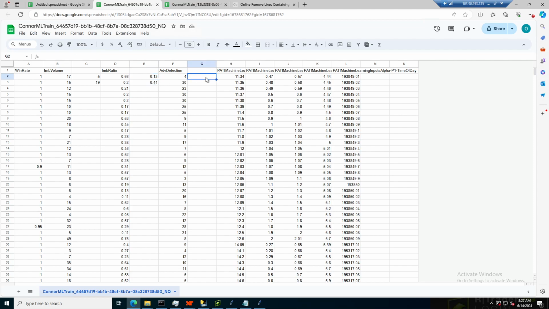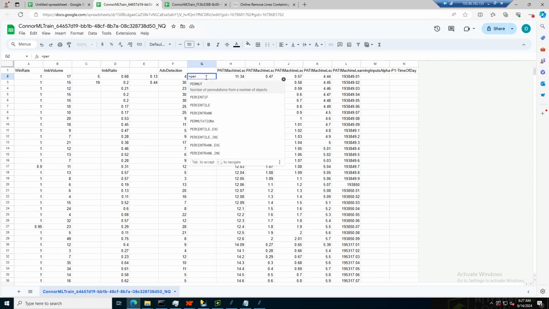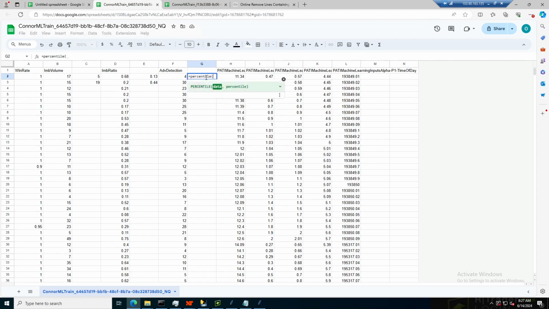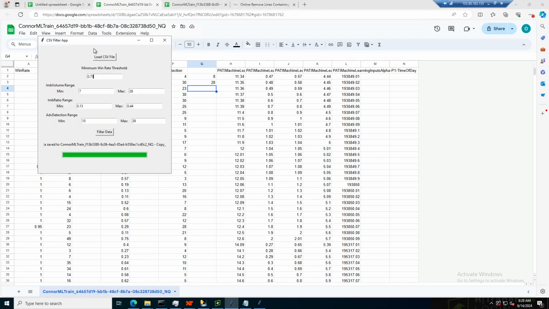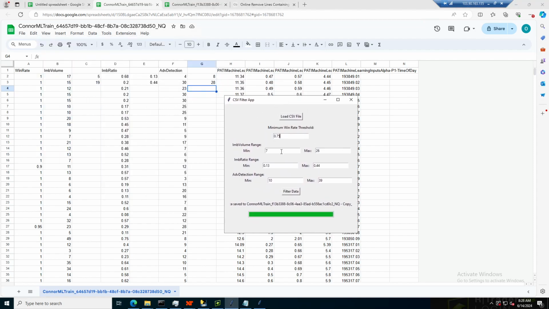So let's do adversarial detection, equals percentile, just like this, 25%. So the minimum is going to be 8, and the maximum is going to be 28. So these are the numbers that we have. What we'll do next is go to the CSV filter app and put these values in.